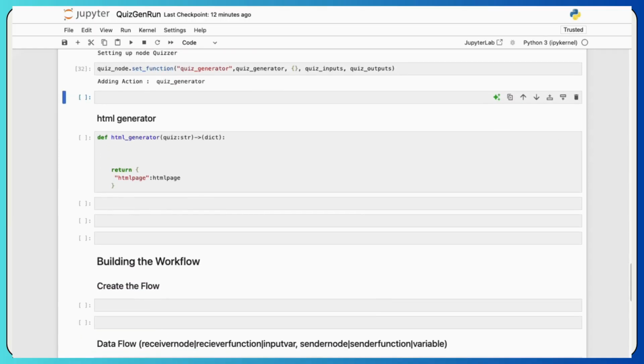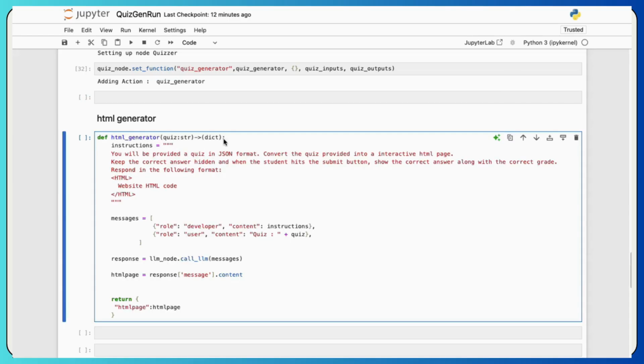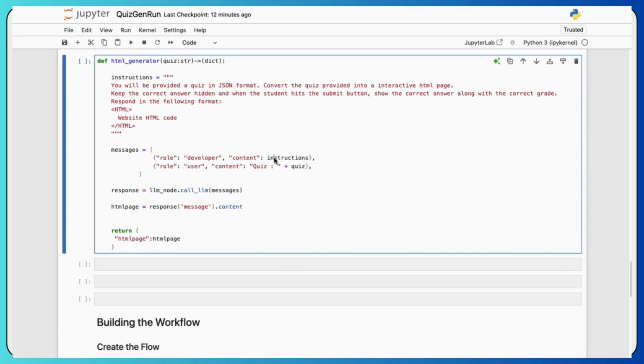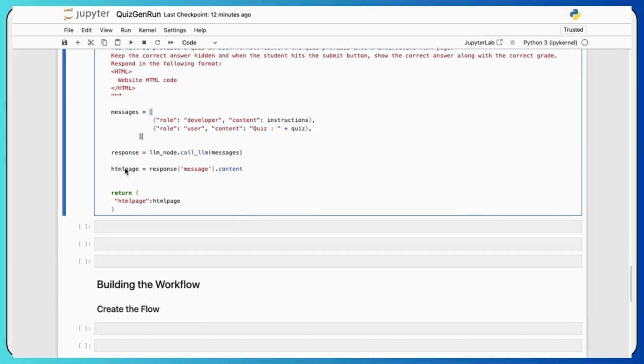And then the last node we have to set up is the actual web page generator. It just takes in the quiz, and the instructions are: you'll be provided a quiz in JSON, convert it into interactive HTML, and keep the answer hidden. So when the student hits the submit button, you show the correct answer. The messages now are the instructions and the quiz. This is the developer, this is the user. Same call LLM node.call LLM, get out the content, which is the HTML page.